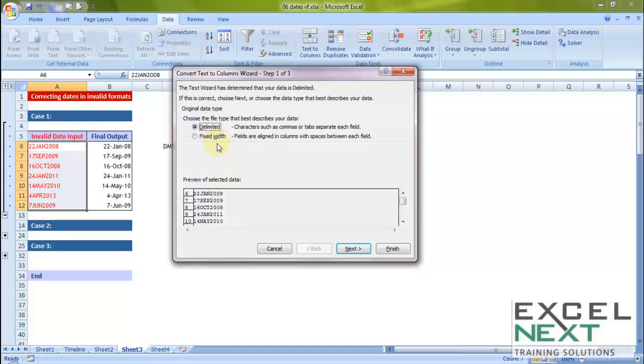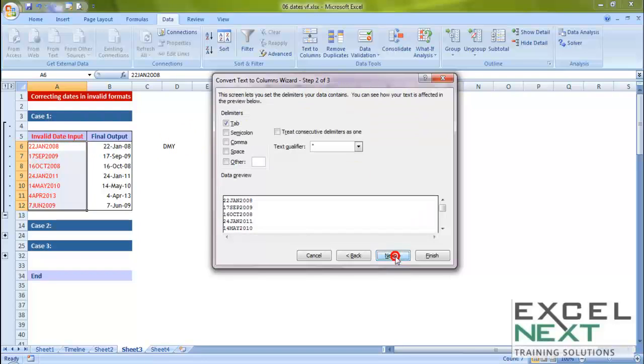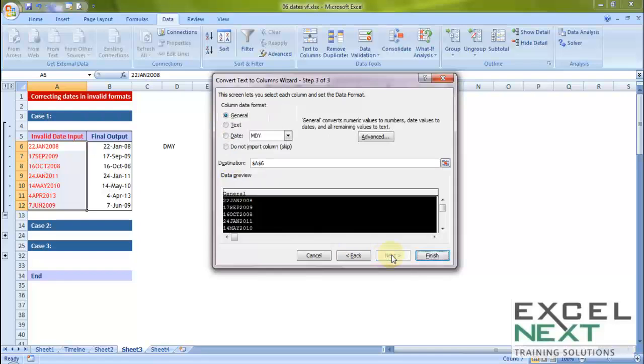Do not worry about what is there inside delimited or fixed width as of now, because I'll be discussing both of these in detail later. As of now, when you have to correct the date, your motive is to confess the mistake. What do you mean by confess the mistake? The mistake is the date should be in MDY format internally, but it is in DMY format. So that's my mistake. So let me go to delimited. Step 1 of 3, next. Now I do not even look inside step 2, except that everything should be turned off. Next. And the last important thing is step 3, go to the date section.